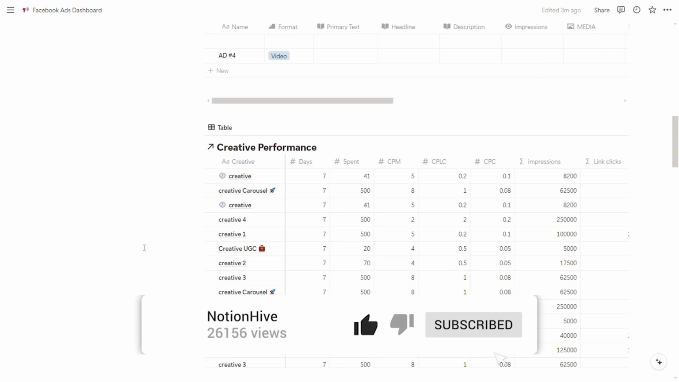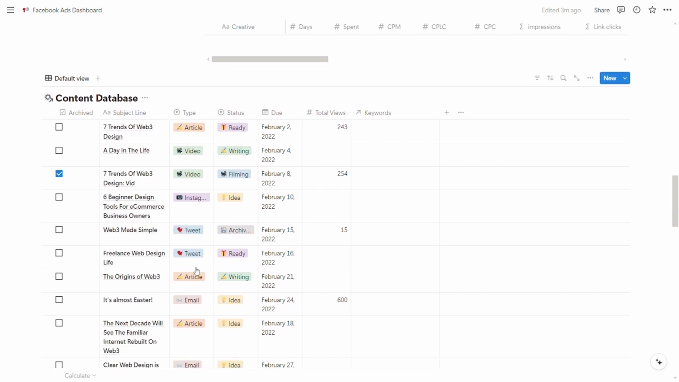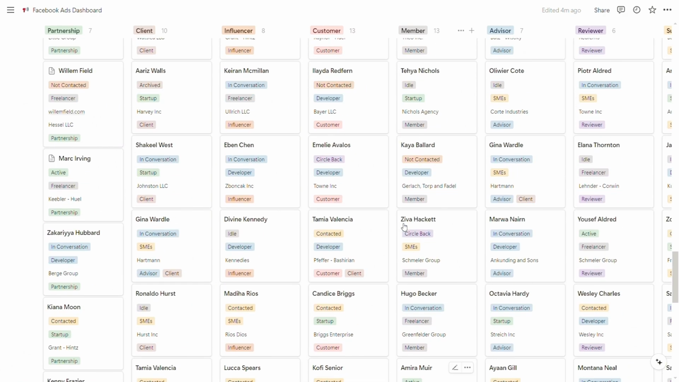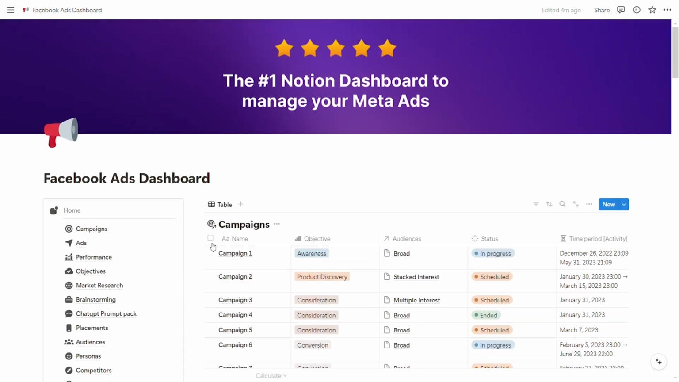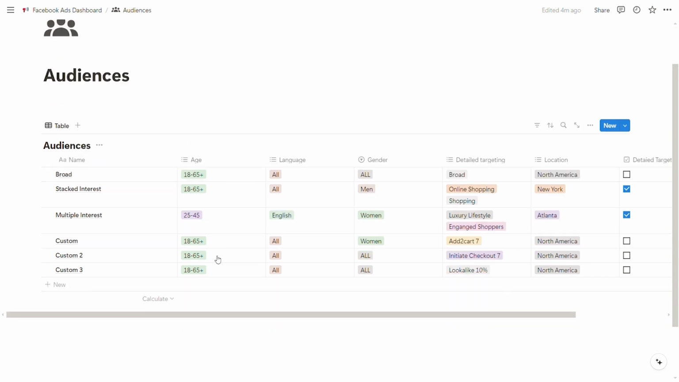Finally, unleash your creativity with our brainstorming section. Jot down ideas, plan strategies, and keep the creative juices flowing. And these are just a few of the features our template offers. It's packed with everything you need to streamline your marketing process and drive better results.